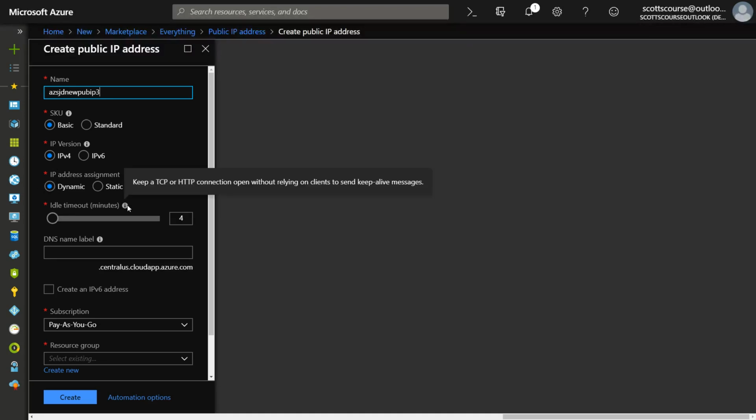We can choose a connection opening timeout. So basically 4 minutes is the default, so that clients do not need to use keep alive messages in order to keep the communication open.